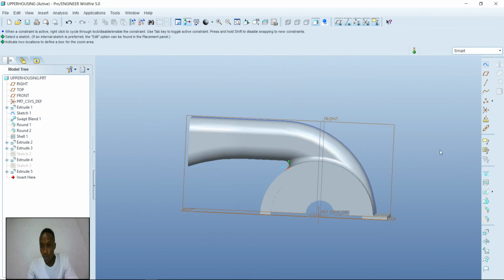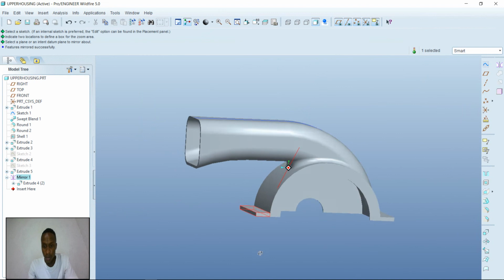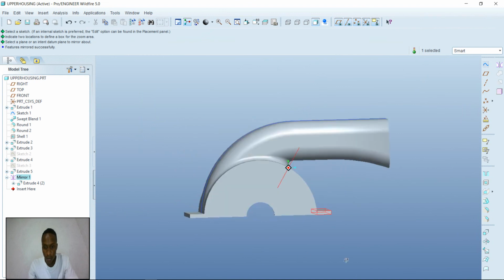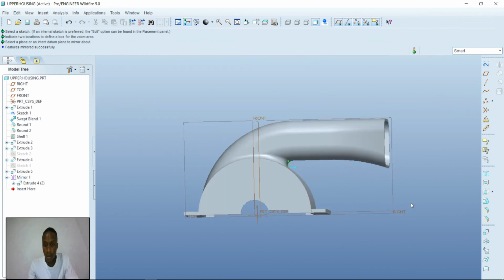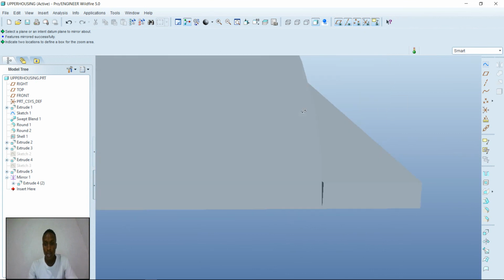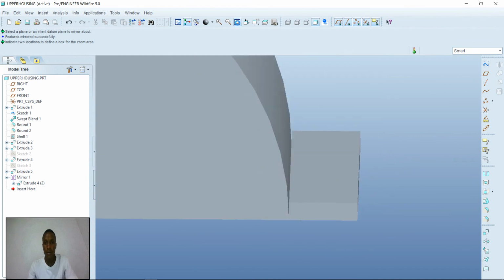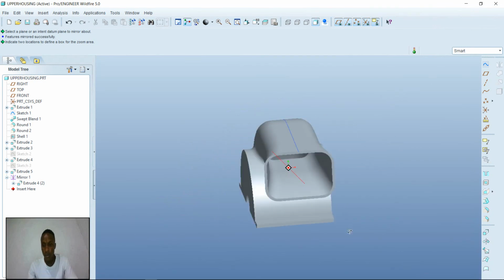Now I want to mirror this sketch. So I'm going to use the front plane, and I'm going to click done. So here, as you can see, we've managed to create another feature. So I'm going to zoom in, and we can see that there is also another gap here. So we want to fill in that gap. So we're going to use the same procedure.